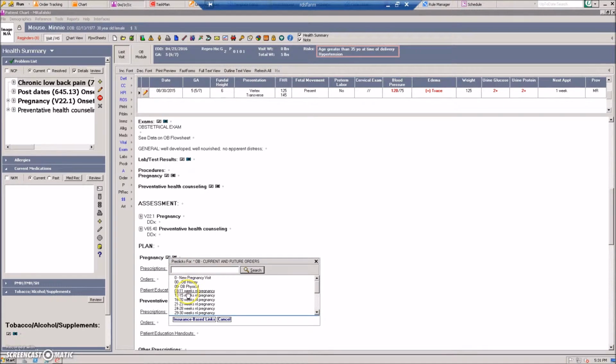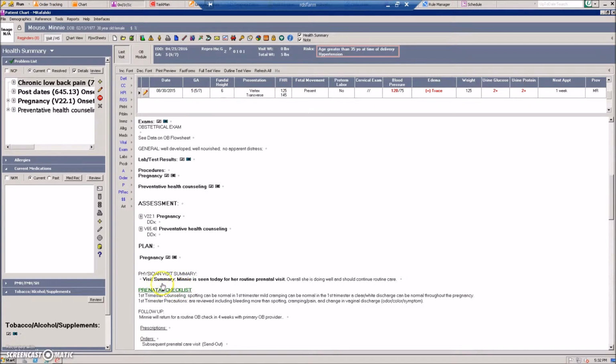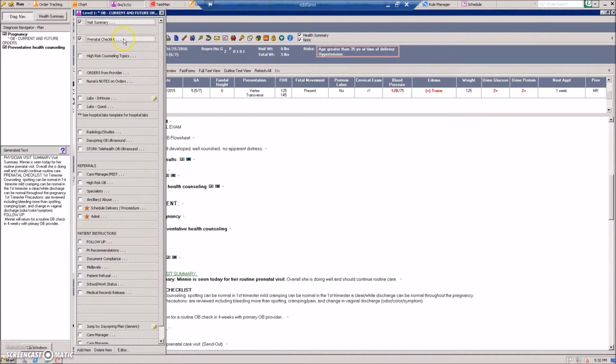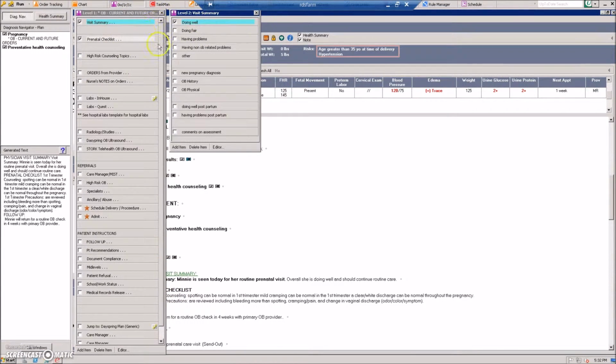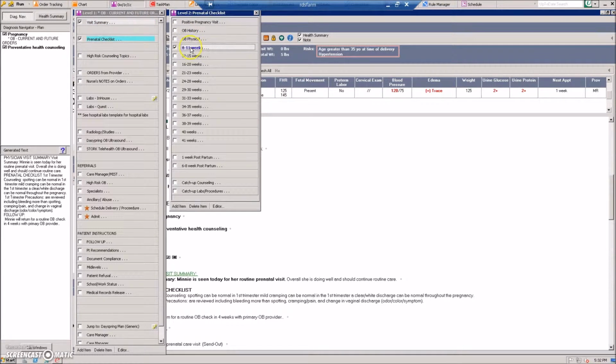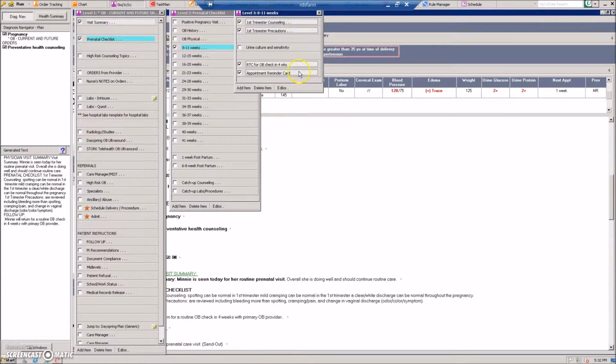And our earliest one that we have is 8 to 11 weeks, and that will apply here. I go ahead and open it up just to check and make sure that my information is all correct. She's doing well. And at 8 to 11 weeks, basically we have our first trimester counseling, our first trimester precautions, and we're going to have her back in 4 weeks and appointment card.